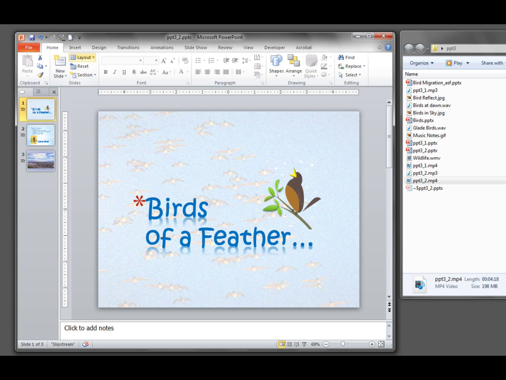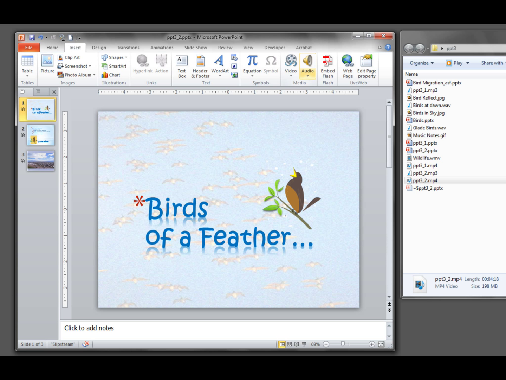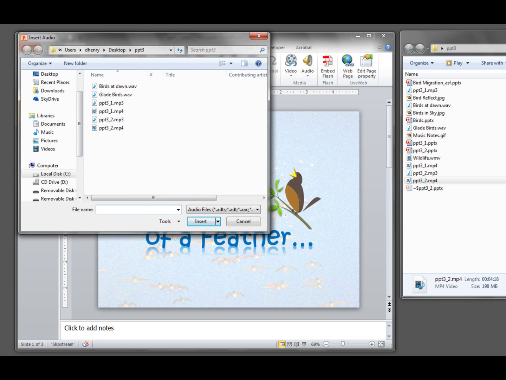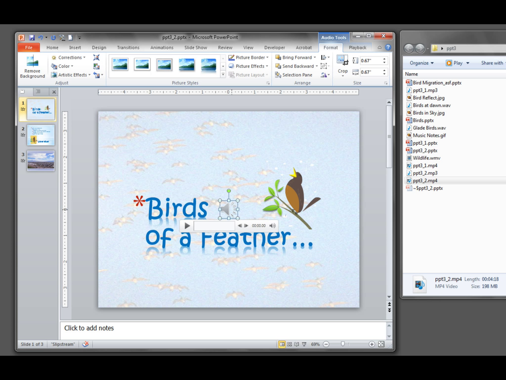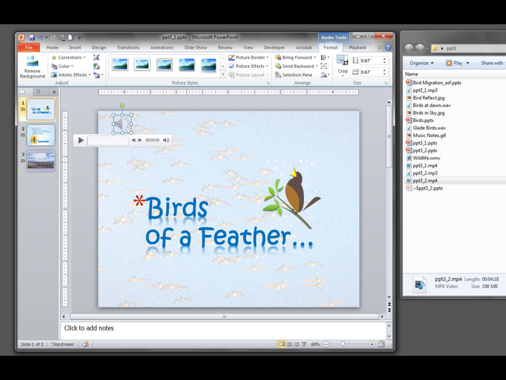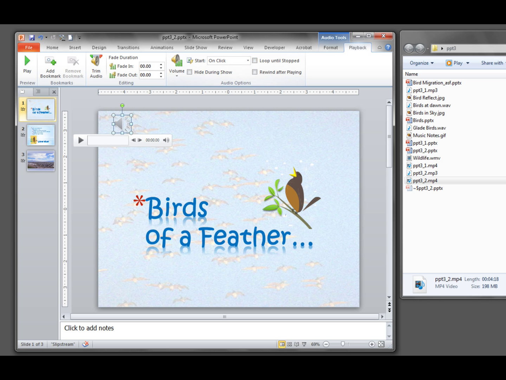So we're going to add sound to the first slide. Again, Insert Audio, Audio from File. Pick the Birds at Dawn wave file, and again you can move the icon anywhere you want, because on the playback options we're going to set Start Automatically, Loop until stopped, and hide during show again. I guess here is where we set the volume to be medium.